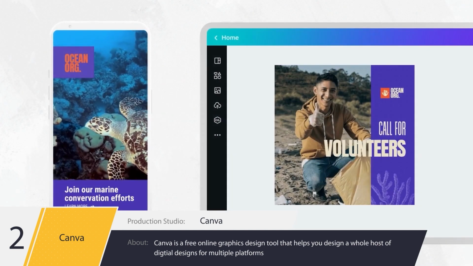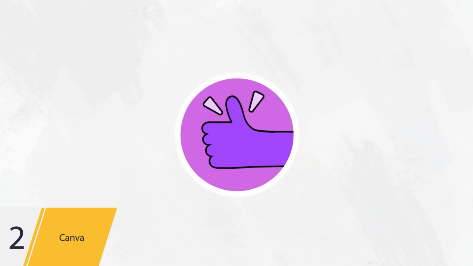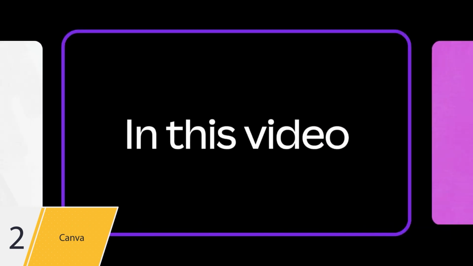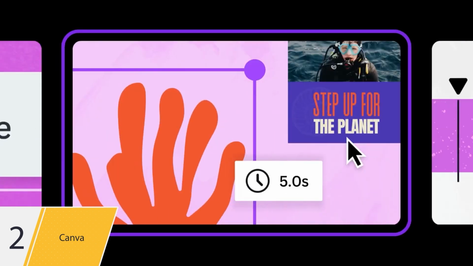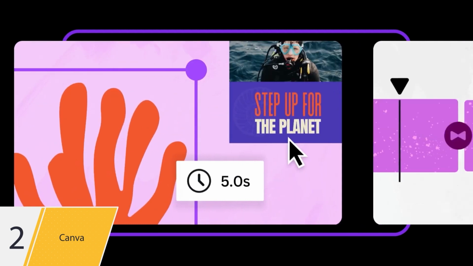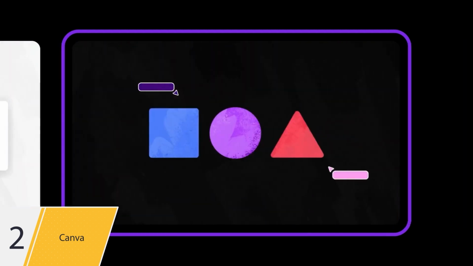Do you want to step up the quality of your videos and make them look professional? With Canva, you can. In this video, you'll learn how to control animations in Canva, how to time elements in your videos, and finally, how to zoom in and out of the video timeline.